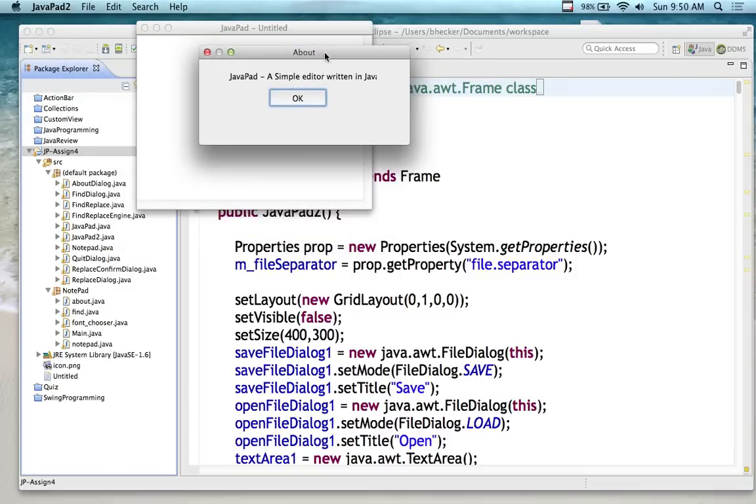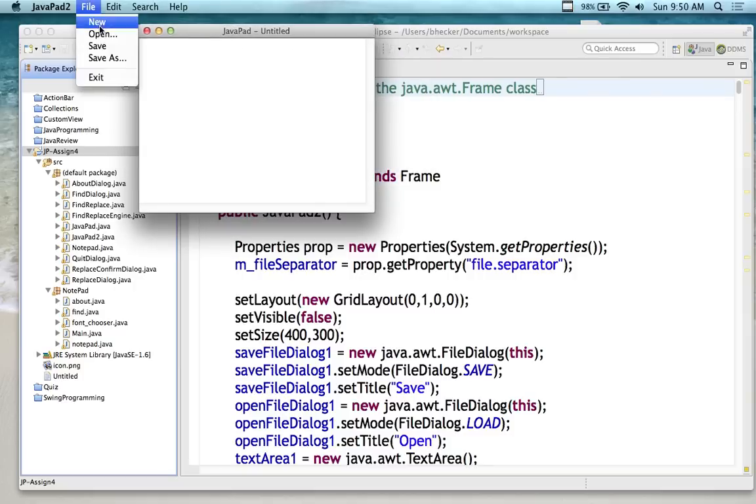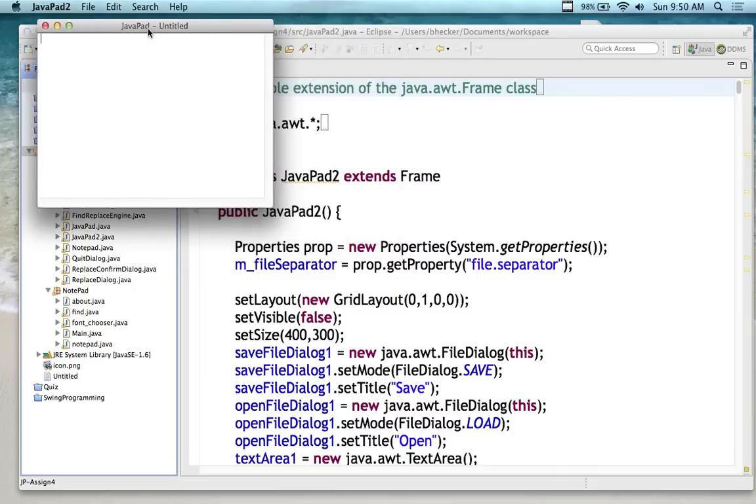So we have JavaPad, a simple editor written in Java. Okay, OK button. File, open, edit. Cut, copy, paste. What's unique about this one is the edit, cut, copy, and the search. This one doesn't do the fonts, by the way. The other one does, so we'll see that in a few minutes.